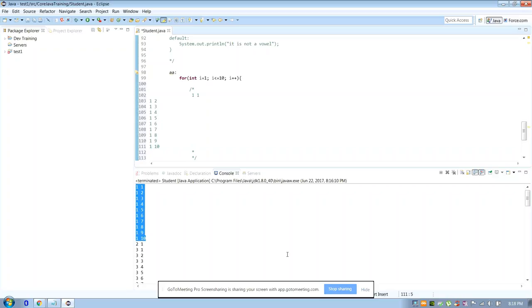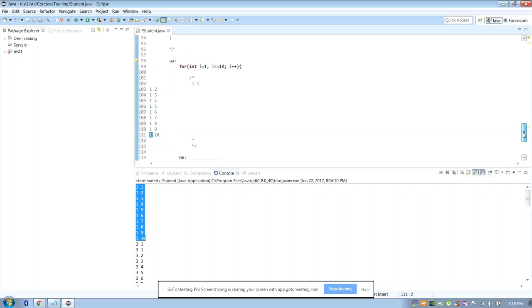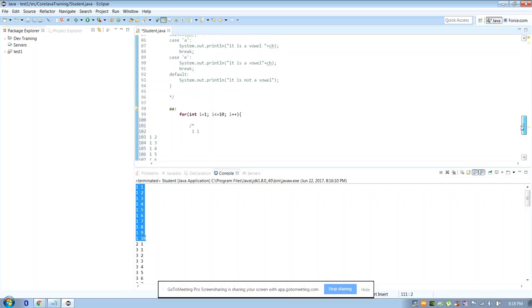10, right? It will go back to the loop, the first loop, right? And the first loop is still satisfying the condition. Why? Because the value is 1. Because the value is 1, it will become 2, right? And then it will come straight away and it will print the value of 2. Where is that?